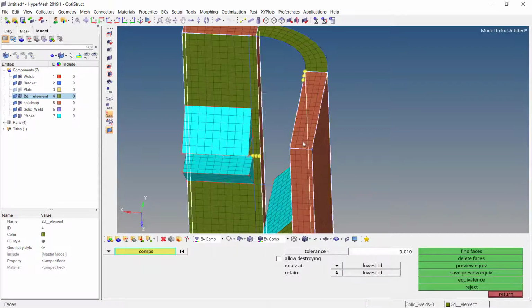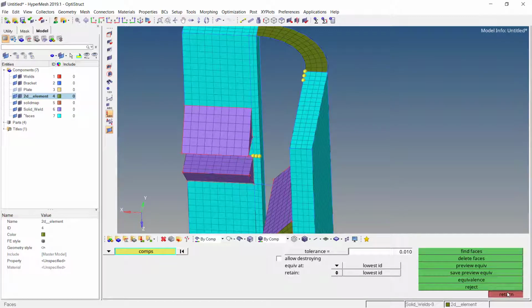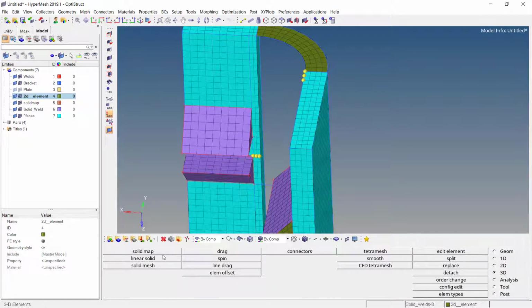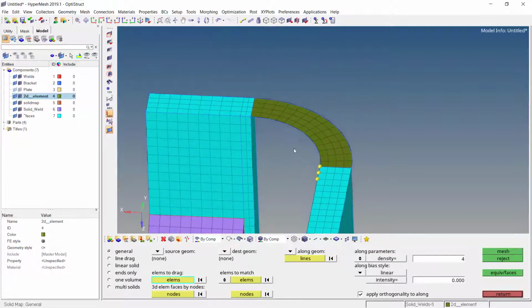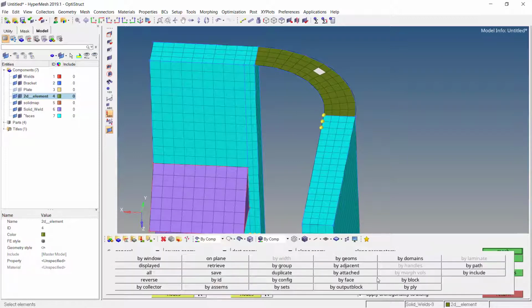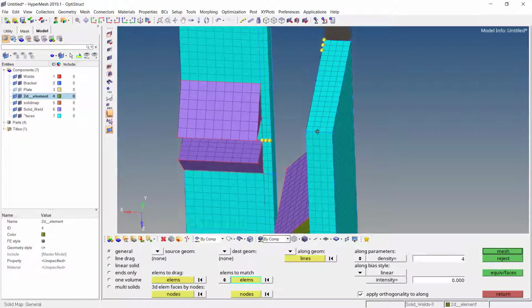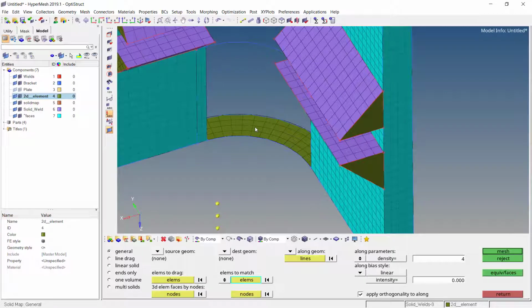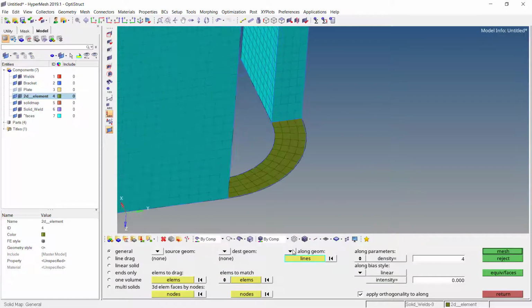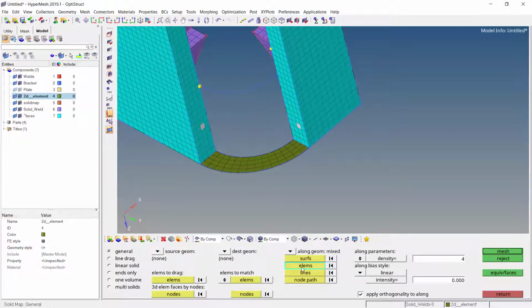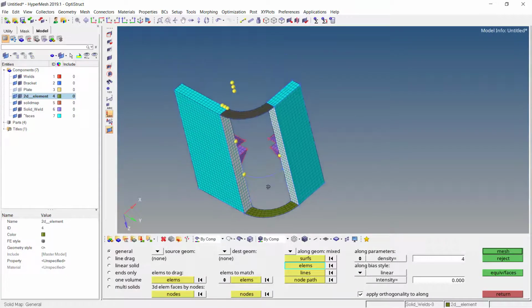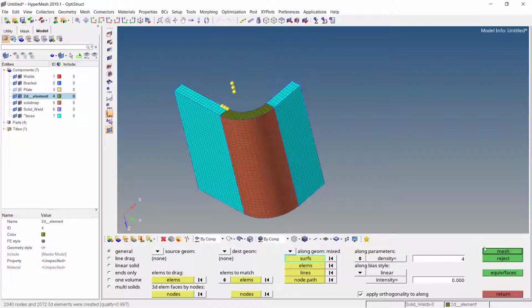So again let us extract the faces from the solid element. Elements to drag, let us select this one, go for by face. Elements to match, I already have which elements I want it to be matched. So let us say this element I want it to be matched. And along the geometry, again I have the element. So here you will have to set it to mixed. From the element, select this one and this one. Go for element by face and now simply click on mesh.